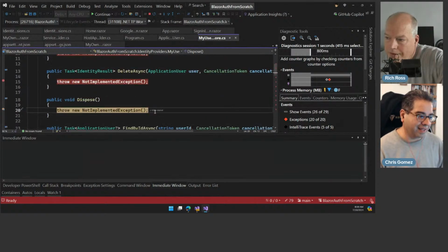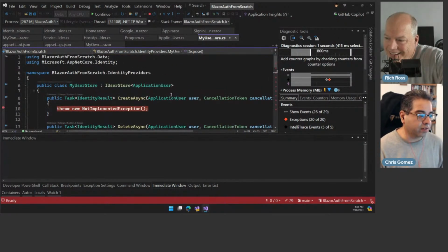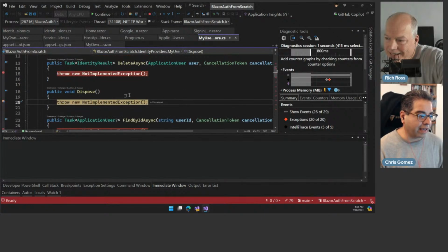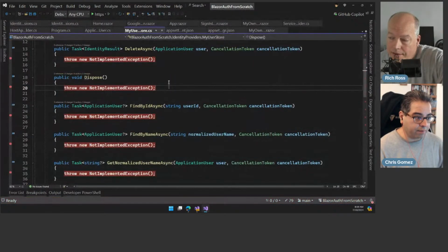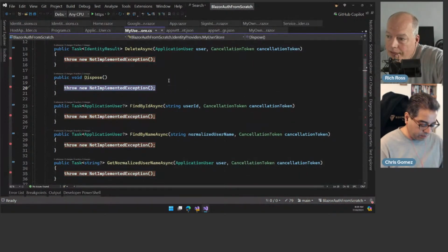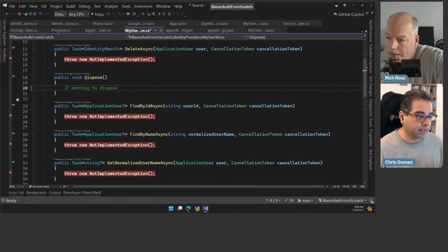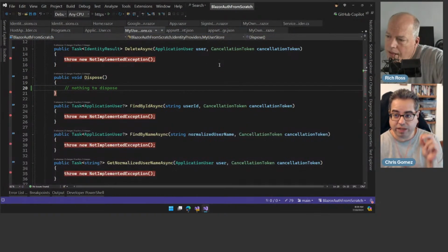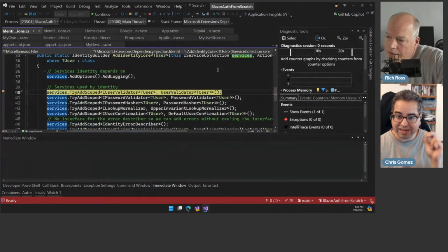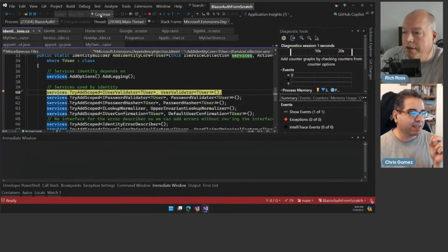And okay, so we blew up on dispose. It's trying to dispose the IUserStore, saying that it's not implemented. Now, I don't know that we have anything to dispose yet. Right. So I'm feeling like I'm okay with skipping that so that we can at least continue. But that was our first example that the sign-in manager was engaged, right? Yeah, definitely.